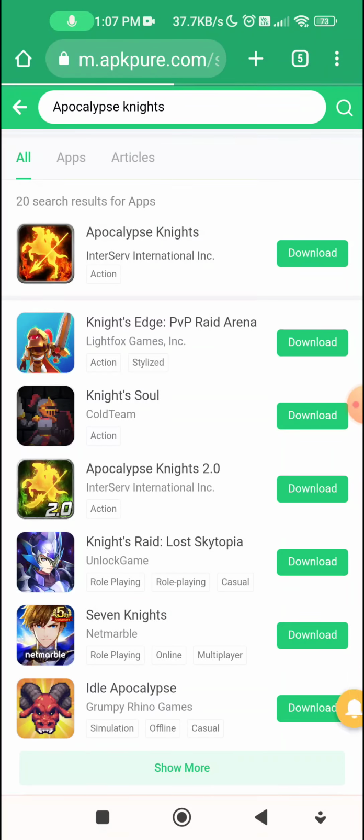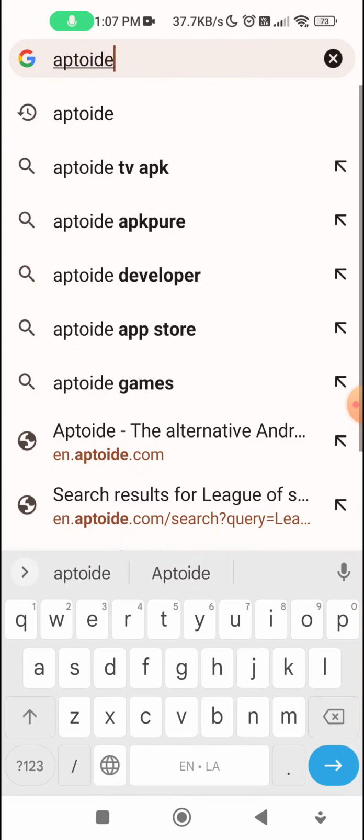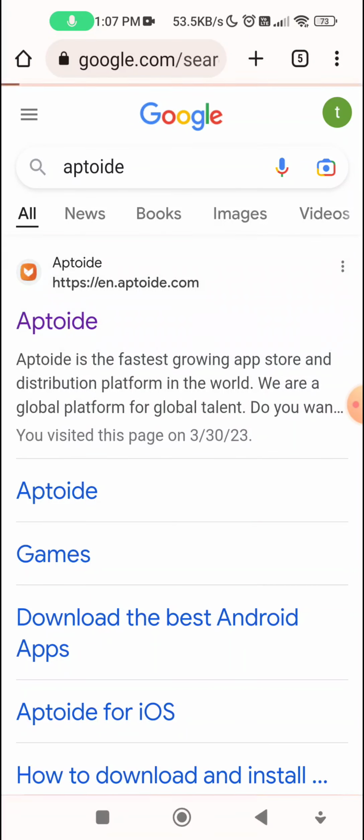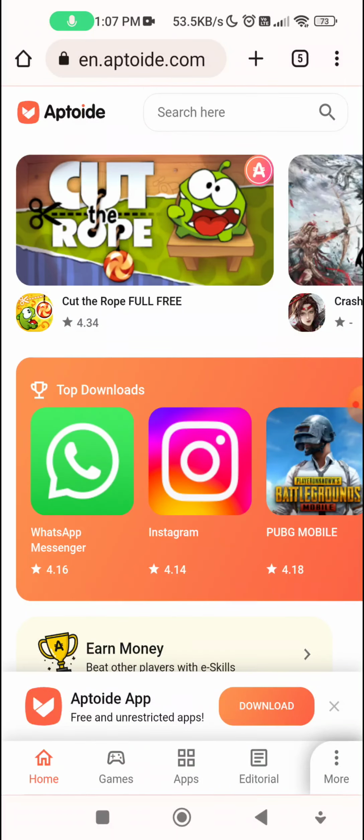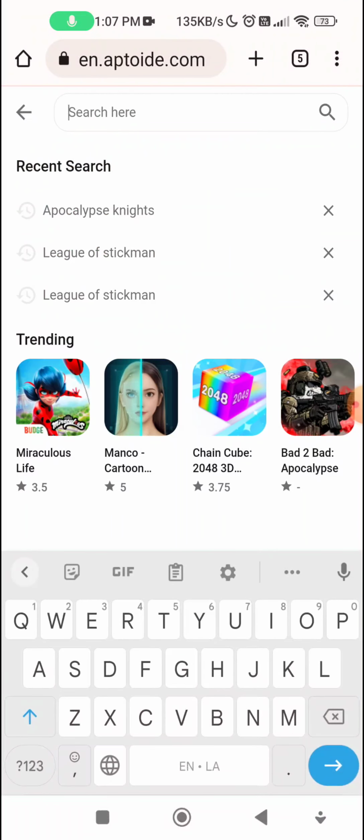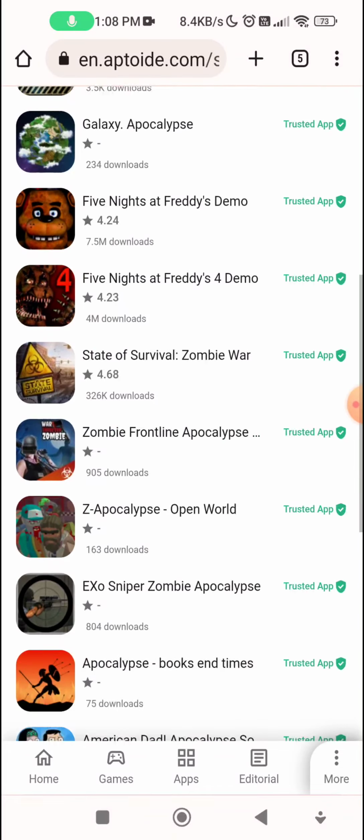Right. Another one is, and the third recommendation is Aptoide. It's very similar to APK Pure. It's also a website and an application. It doesn't often force you to download the application though. Here, Aptoide works the same way as APK Pure, but it doesn't actually have Apocalypse Nights, right?